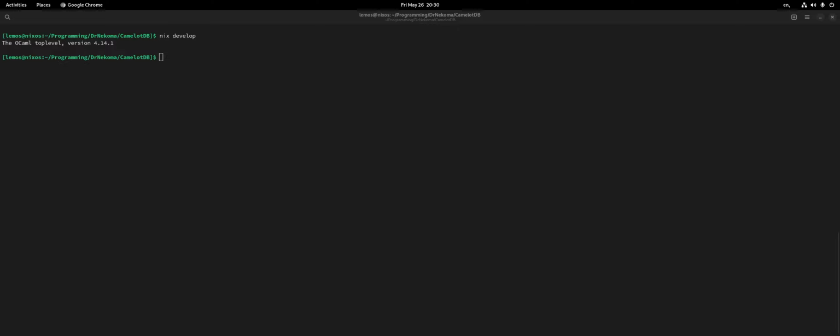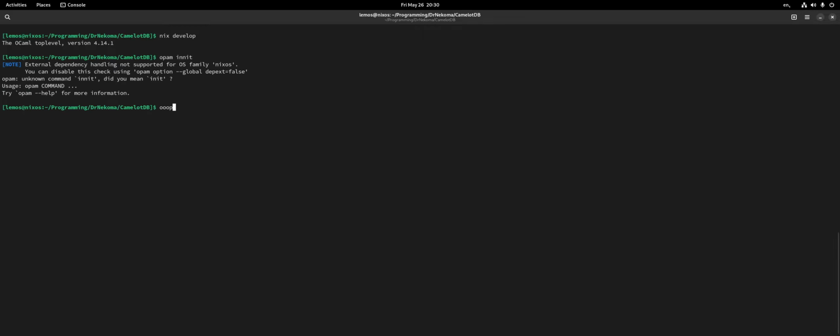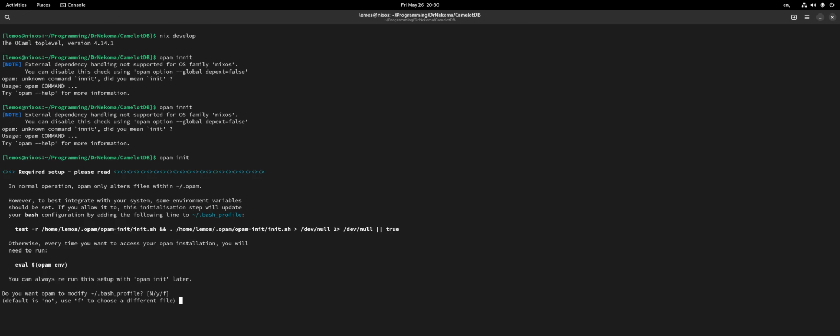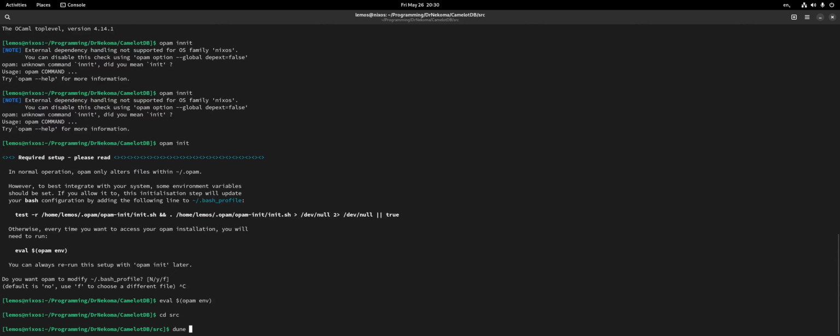Okay, so how do you do this thing again? You need to run open init, I believe. And then you run eval open env. And there was a reason why we cannot just put this inside the hook that I don't recall. That's okay. So now you see the source, you do a dune build.